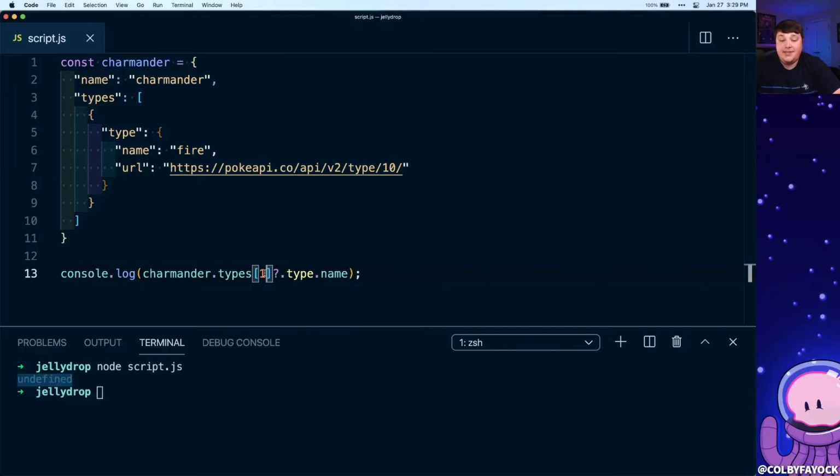But again, if we update this 1 to a 0 to access the first item, we're going to see that it's still going to work. That's because the first type actually exists, like we already know, but since that chain operator is there, it sees that it exists, and it'll just act like it typically does with a normal chain.